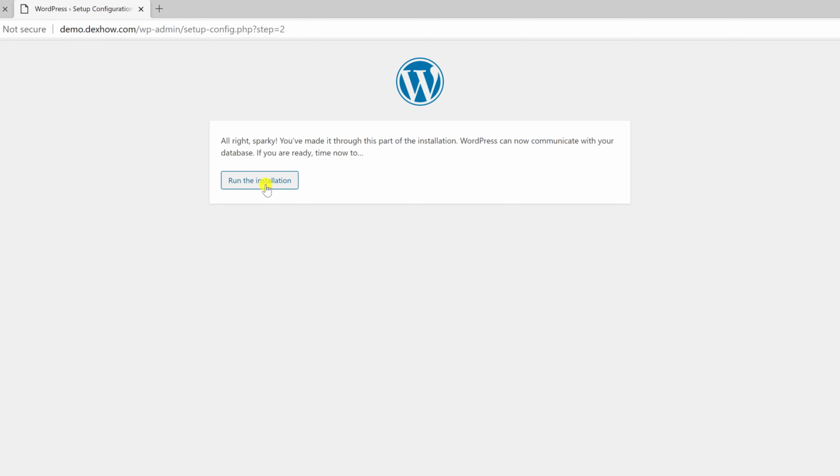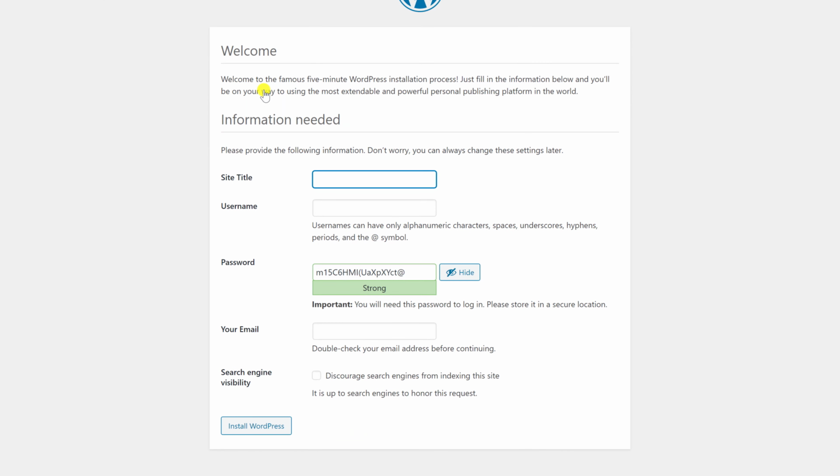Now you need to set up the site. Write the title of your site. You can change this later if you want, so it is no problem. Write the admin username. I suggest not using usernames like admin. Use your own custom user. After this, write your password. Use a strong password. Now write your email.